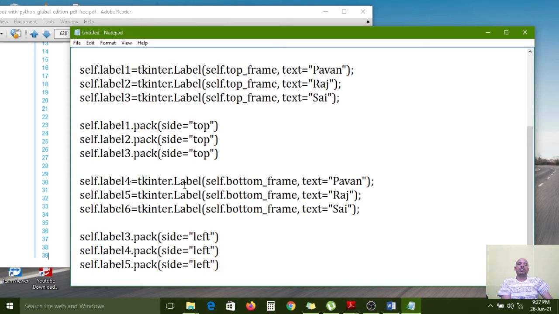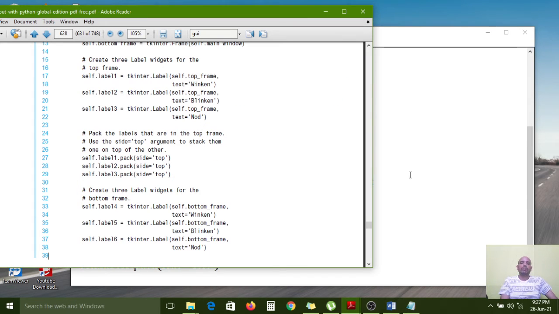After that, three labels created for the top frame. After that, three labels created for the bottom frame. The first three labels are packed with the top to bottom placing approach, and the 4, 5, 6 labels are created with the left to right approach. And the frames also need to be packed.